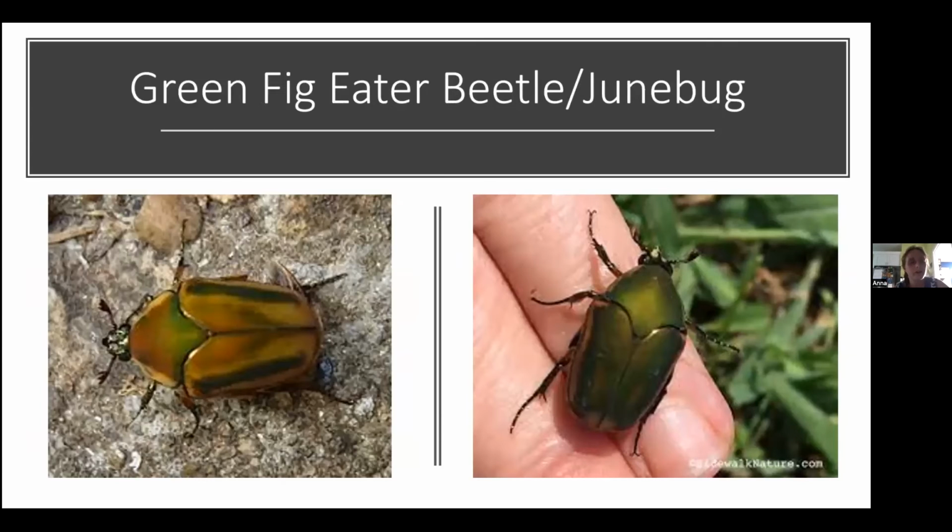This is also a June bug, depending on what part of the country or the state you're in. It's the green fig eater beetle. These are quite large, about 1 inch in length. They will eat on your fig trees a little bit, but not enough to cause any harm. Beautiful green iridescent color, and it's a scarab beetle. It's in that scarab family. Again, not a huge pest, just kind of something interesting to look at.